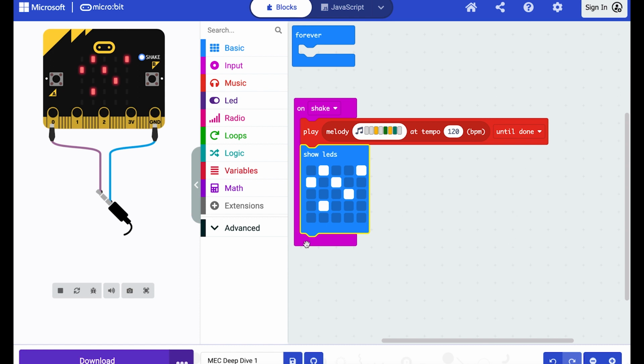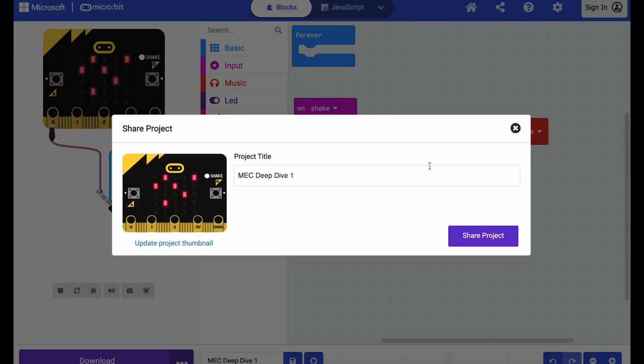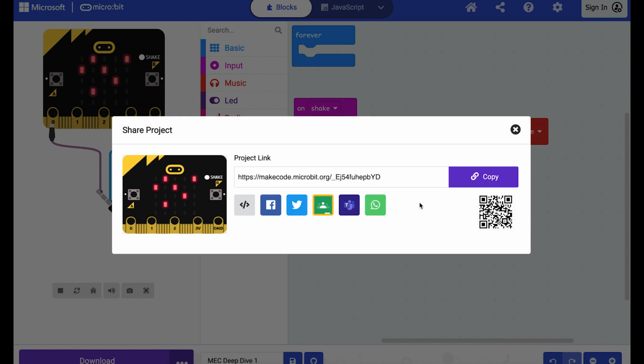If I did want to download this to my microbit, I can use this big button over here to connect to the microbit and get it to actually come out on my device, which is great. And then if I wanted to share, like I showed before, I can use that project title, and if I hit share project, it gives me a variety of different ways to share it.